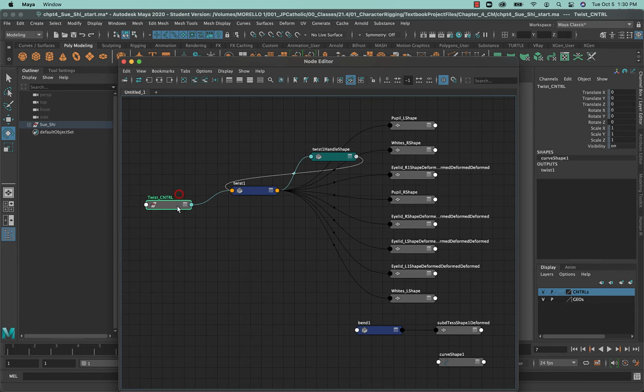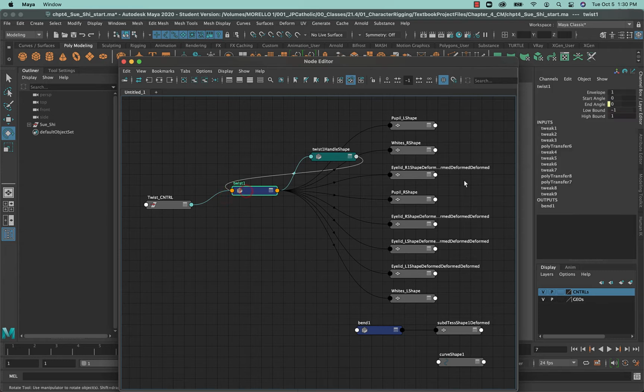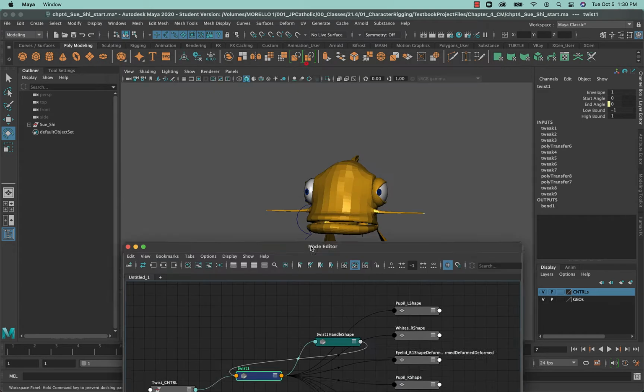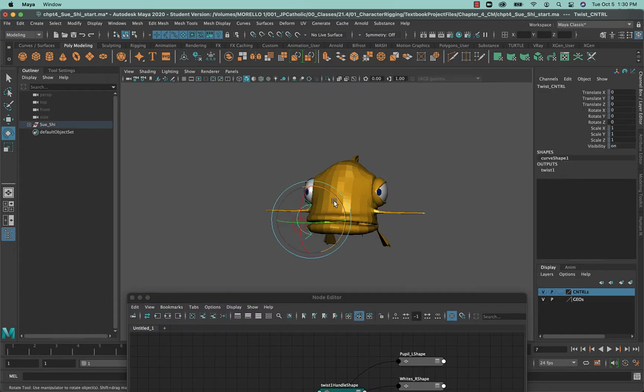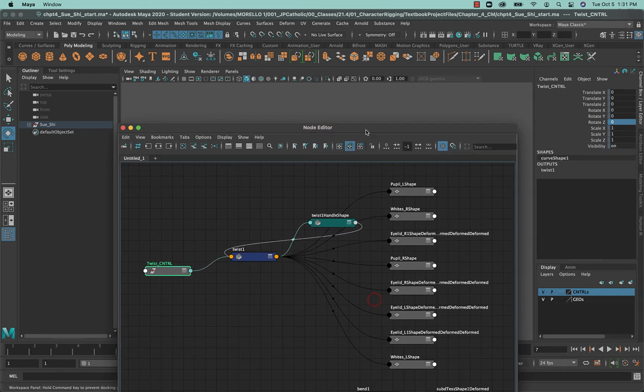So we can see the twist control, by way of what I believe is some sort of rotation, is connected to the end angle of this twist deformer. And so now we need to make this rotate the other way because the issue is our control rotates backwards, which is frustrating. So I'm going to set that back to 0 and go to my node editor.